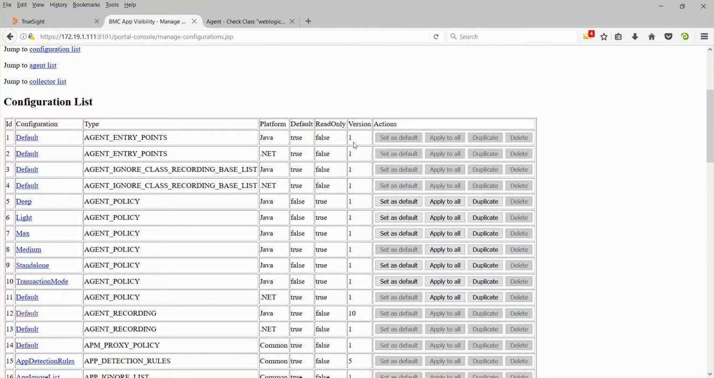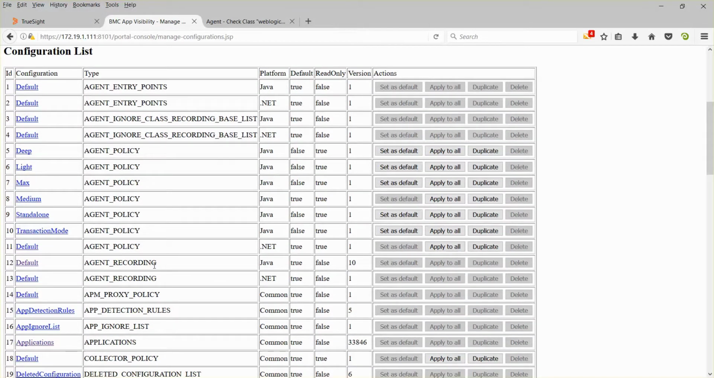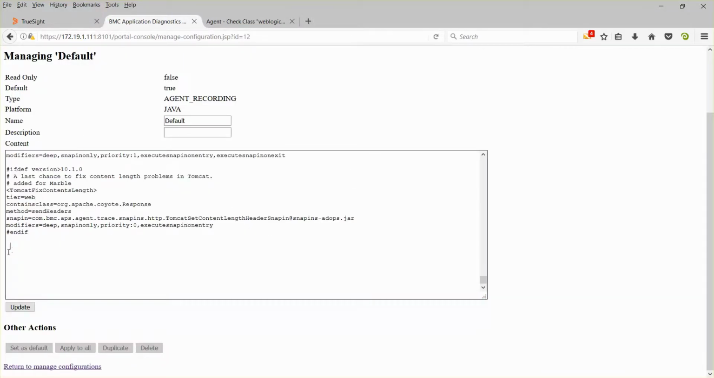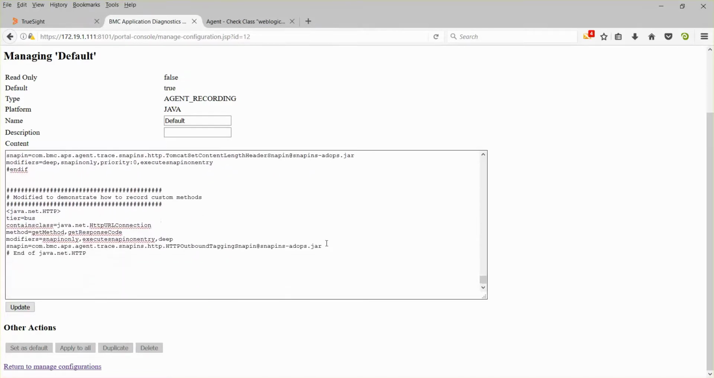If you recall from our previous video about recording rules, we go back to the portal console, and if you go and scroll down here, you'll see the agent recording rules for Java that we can edit. These are the live rules that are running on the agent. Click on the default configuration, and then we can go and add some code at the very bottom. Scrolling down, I'm going to paste some entries that will specifically go out to the HTTP URL connection class and get method and get response code methods from that class. I'm also going to put in some code that will collect them on entry. These are entry points in the HTTP URL connection.